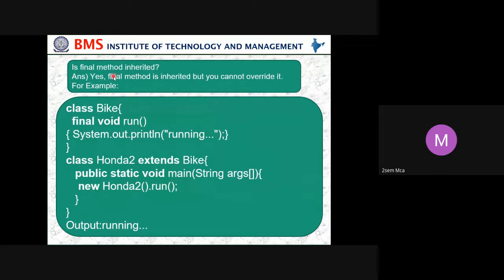Is final method inherited? Yes, a final method is inherited but cannot be overridden. For example, final void run, so running. Here we are calling Honda 2 extends Bike, public static void main. Then new Honda().run, we are calling it as run. And what will be the output? Running.